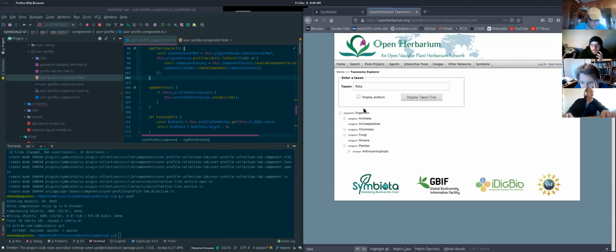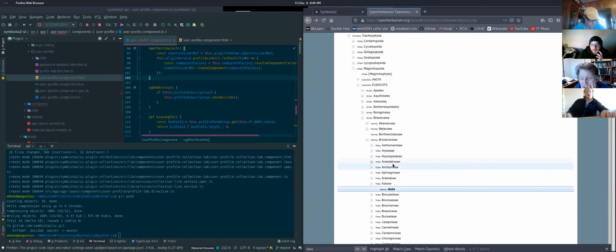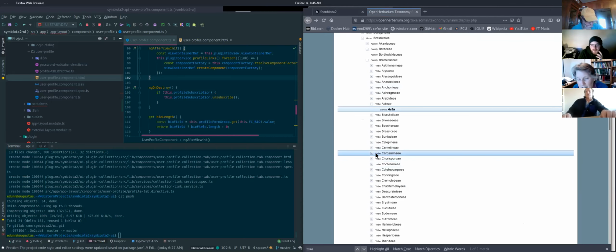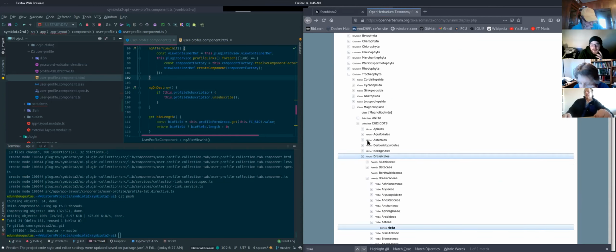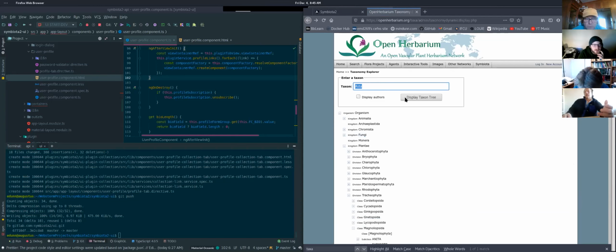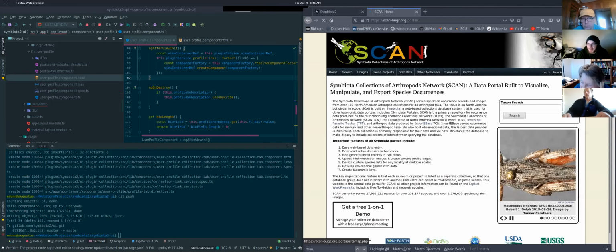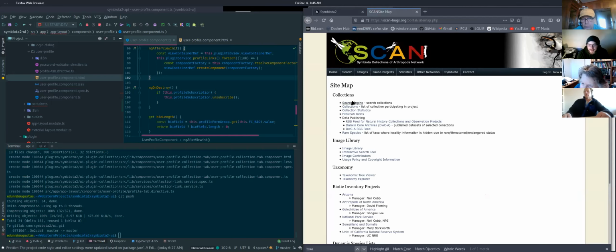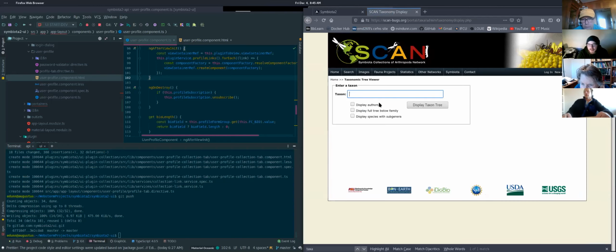Yeah, well, there's a lot of stuff that's not in Open Herbarium yet. So scan might be better. Yeah, right, because I know a little bit more about what I'm looking at. My go-to.